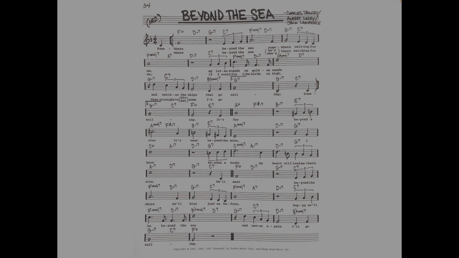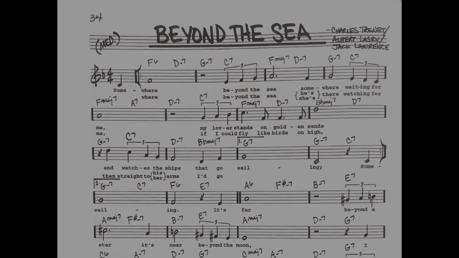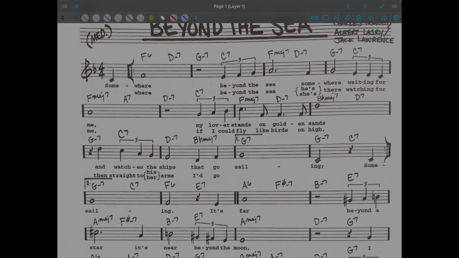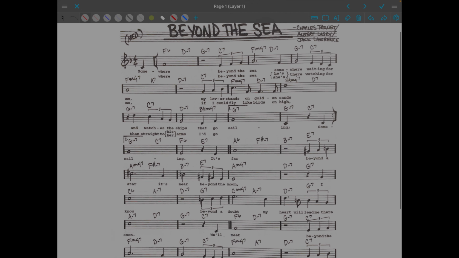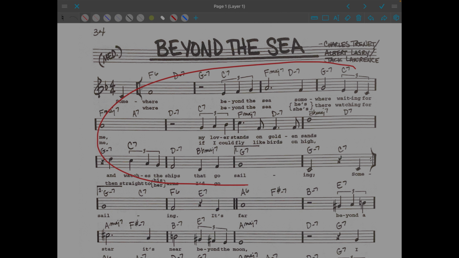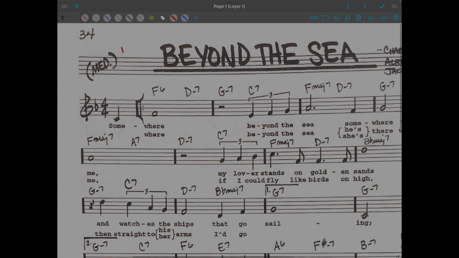Here we are, Beyond the Sea, Charles Trenet. So, let's just get right into it. Key of F. How do I know? First chord's an F. Key is either F major or D minor, and I see that we end on an F. Now, if this were D minor, we'd be seeing a lot of C sharps, and I'm not seeing any in here. We do get some here, but we'll explain that in a little bit. Okay, so we're in the key of F.